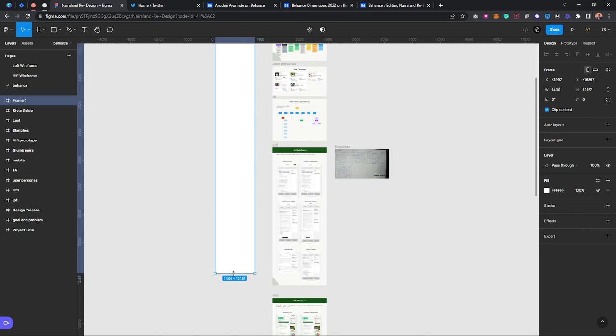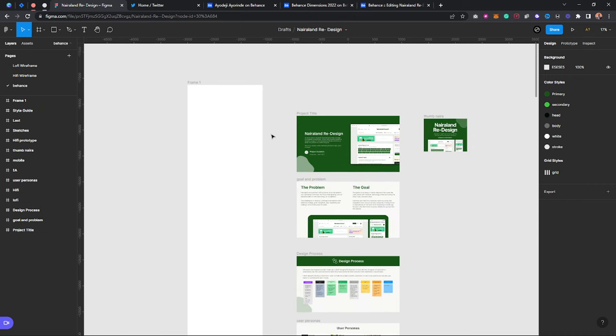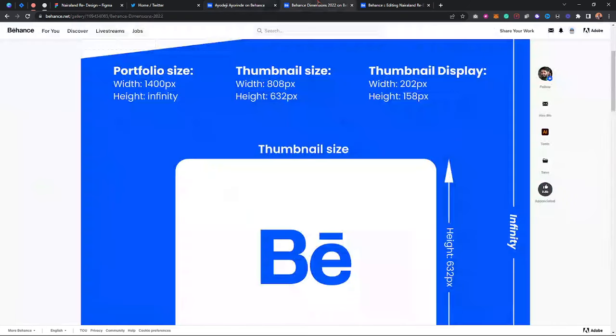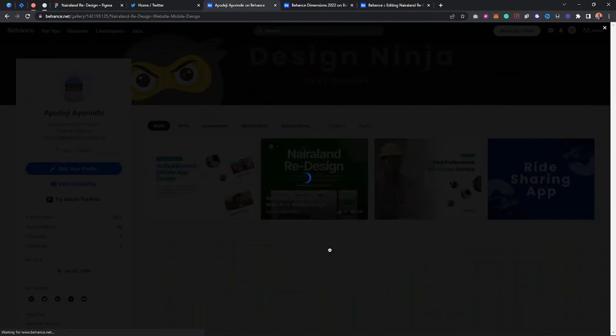Let me say, for example, you can increase the height, and you can have one long portfolio. But I prefer you break it down into sections. It's much better when you break it down into sections, because when people are trying to view certain elements, they'll be able to view those certain elements.